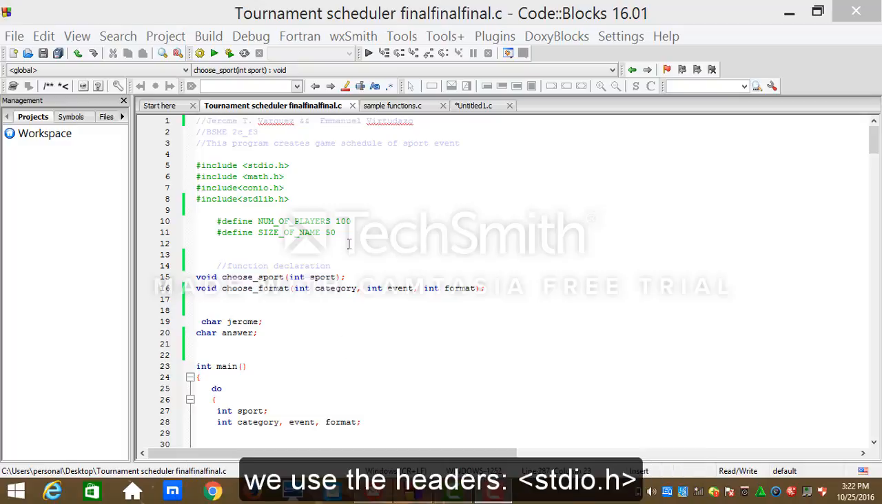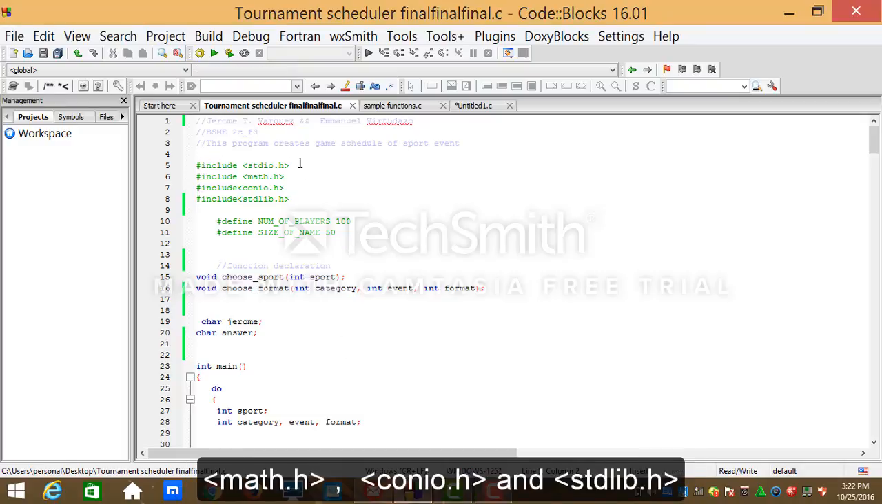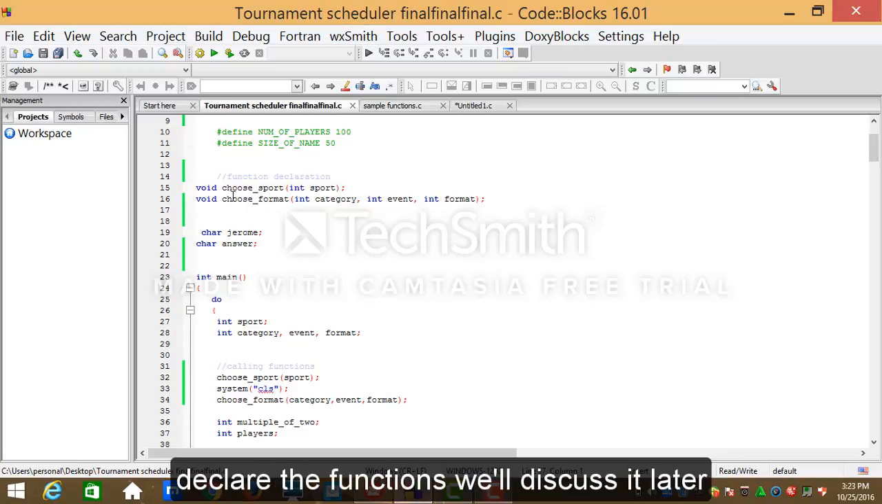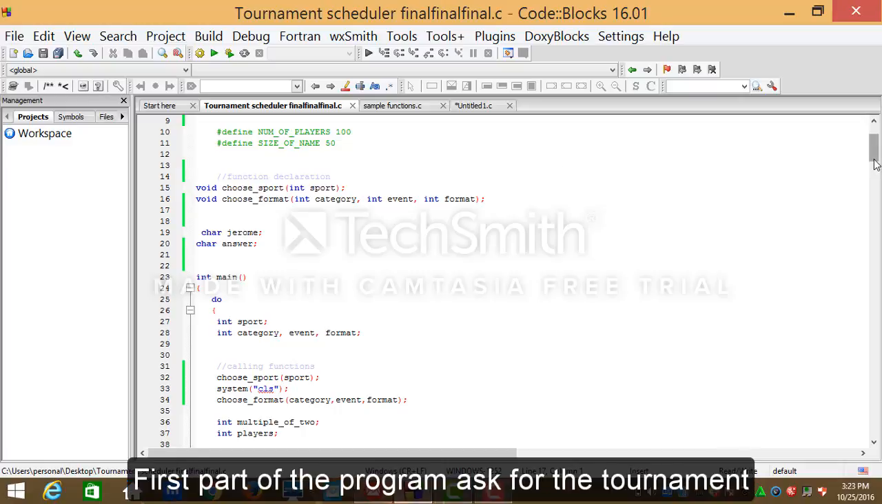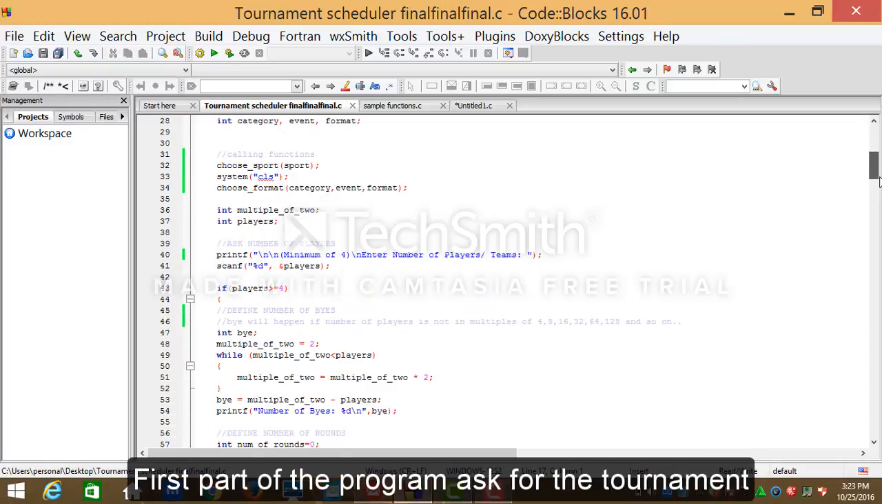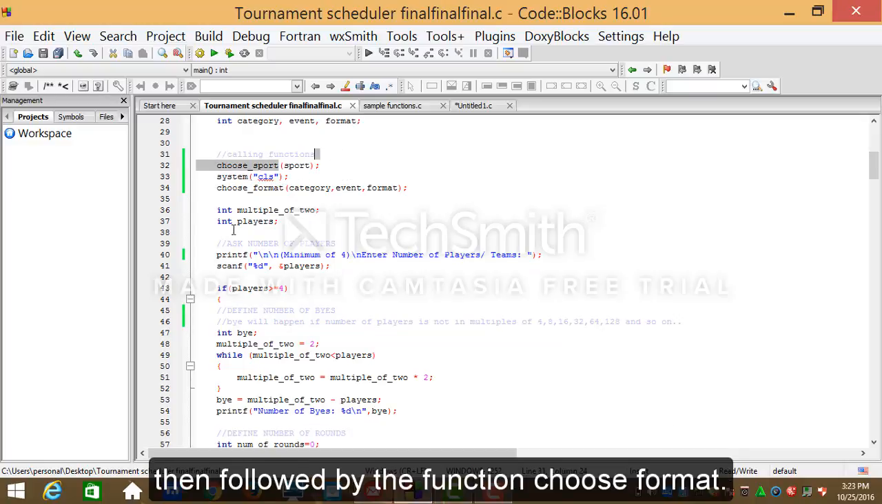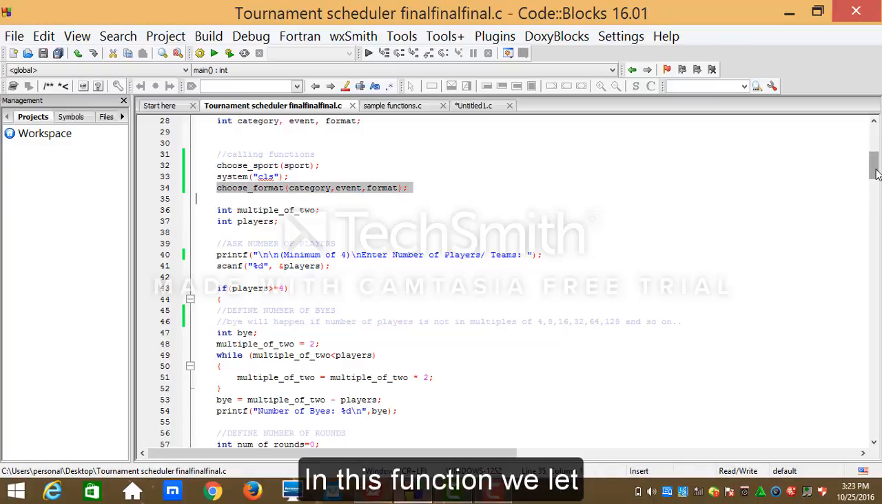Let's start. We use the headers stdio.h, math.h, conio.h, and stdlib.h. We define the constant size of the array and declare the functions. We'll discuss it later. The first part of the program asks for the tournament details. We call the function choosePort, followed by the function chooseFormat.